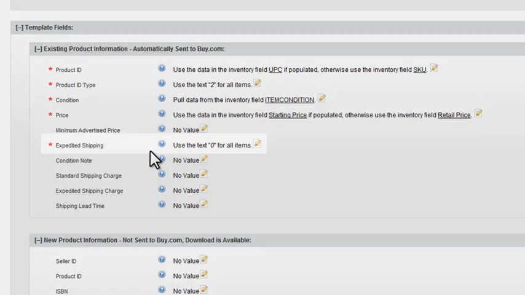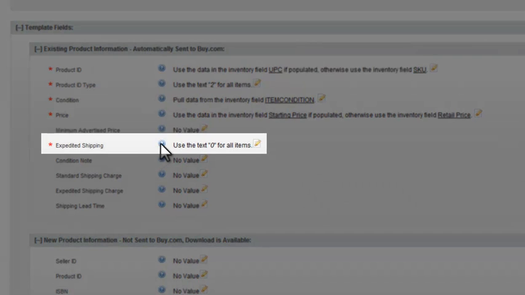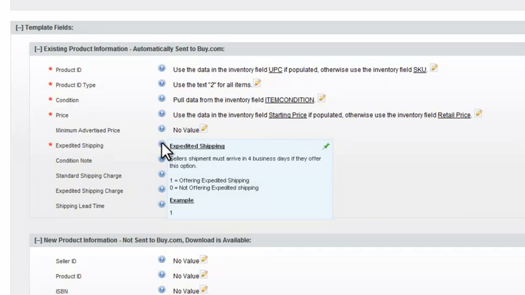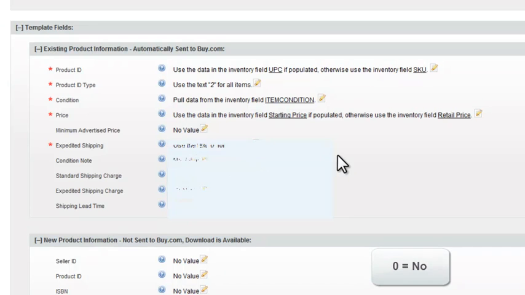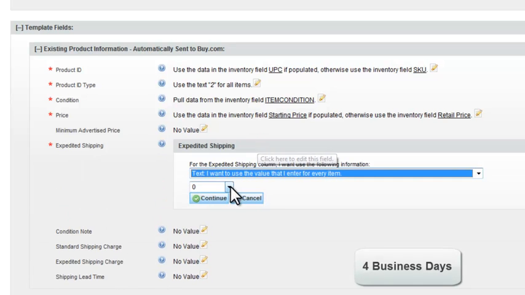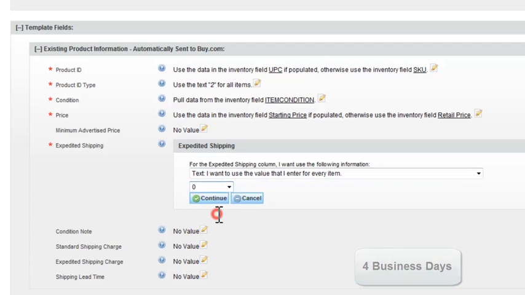The expedited shipping field is the last required field and is where you indicate if you are offering this service or not by selecting a numerical value. A value of 1 means yes, you are, and 0 means no, you are not offering expedited shipping. If offering expedited shipping, your product must arrive to the consumer within 4 business days.